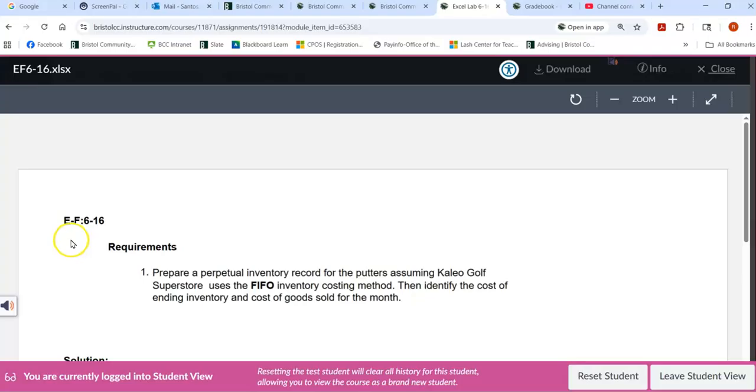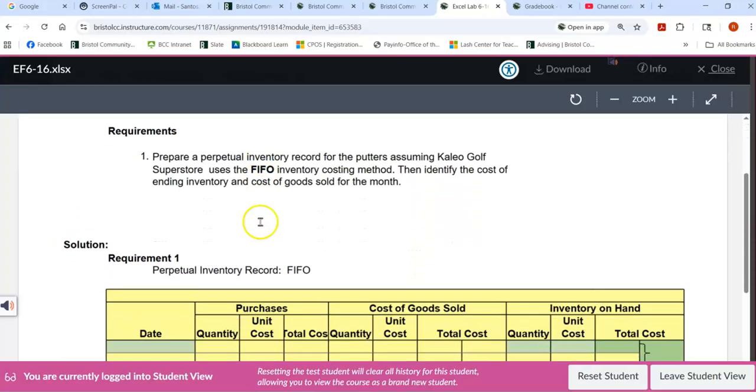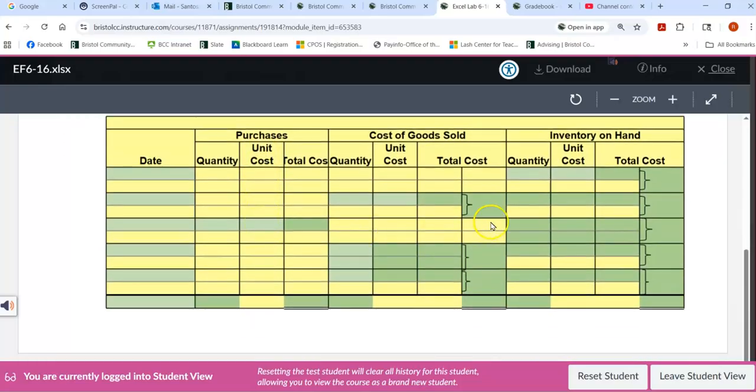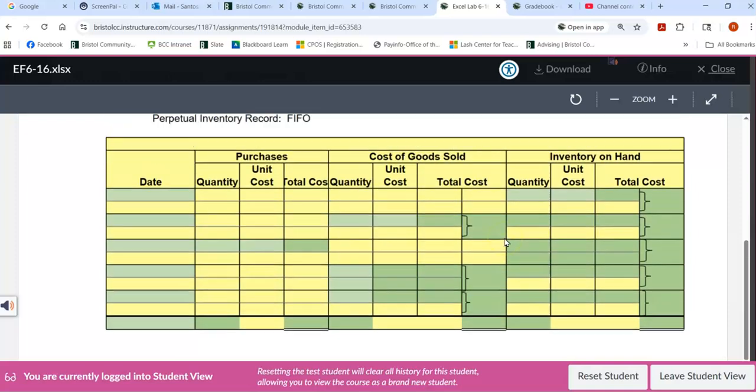Okay, so it says EF 616, so it'll be the same as one of your homework. And we can see where the darker green cell is. This is where I would want formulas. And there's a tutorial in week 1 on how to do that.